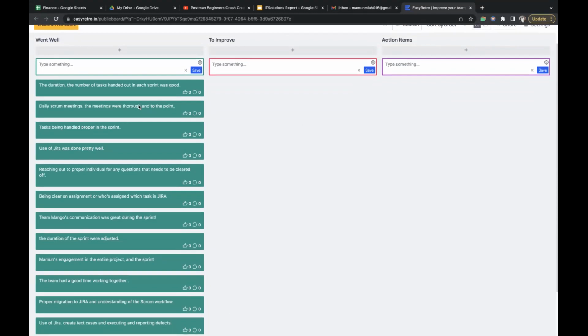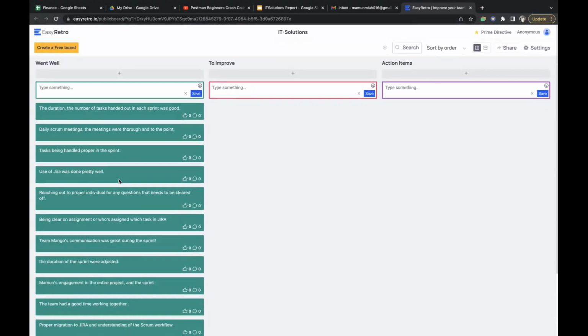All right, it's been about 5 minutes, so let's go over these comments. This is what went well for our current sprint. The first one says the duration and the number of tasks handed out in each sprint was good. As you can see, you have likes as well, so if you agree with a comment, you can use those tools. Is this comment clear for everybody? The duration and number of tasks handed out in each sprint, meaning story points and tasks, was a good amount.